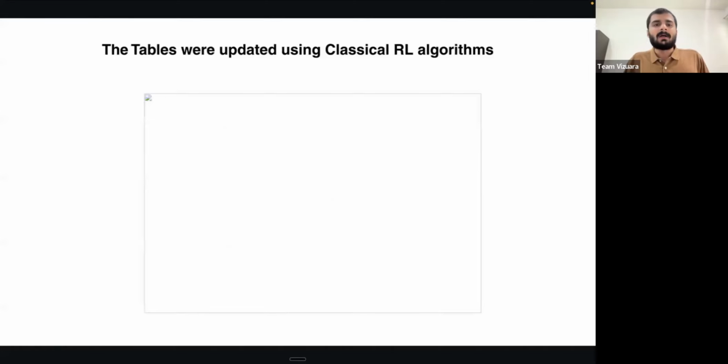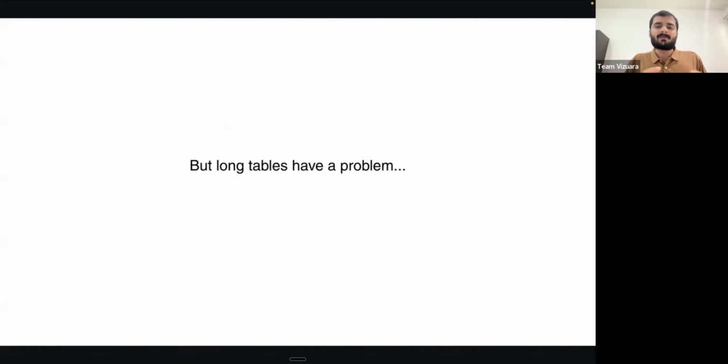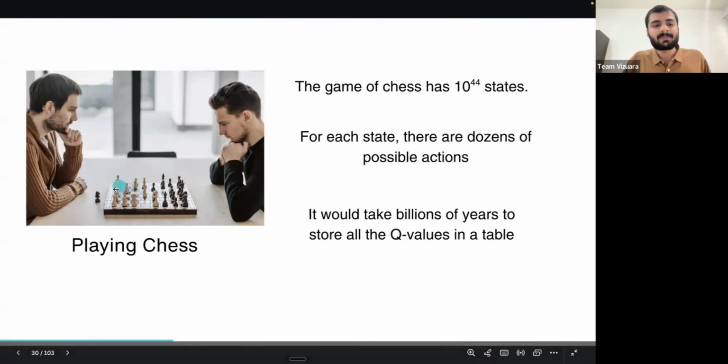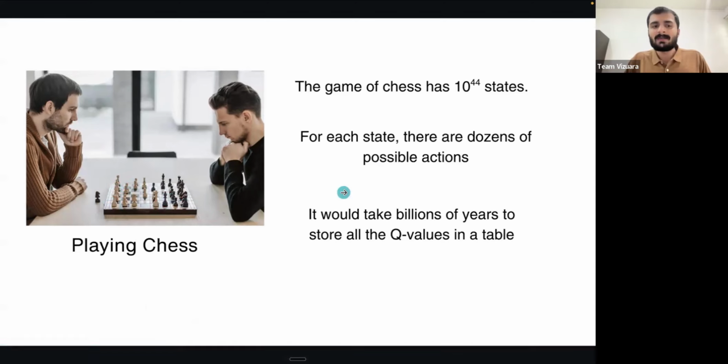Imagine that you're playing a game of chess. Now a game of chess has 10 raised to 44 states, a huge number of states, right? And for each state, there are dozens of possible actions, right? Look at this chess configuration on the screen. If you are playing white, there are many actions you can take from this state, maybe 20, 30. So you multiply those states and actions and see how many state-action pairs you would have to list down in the Q table. It would take billions of years to store all the values in a table.